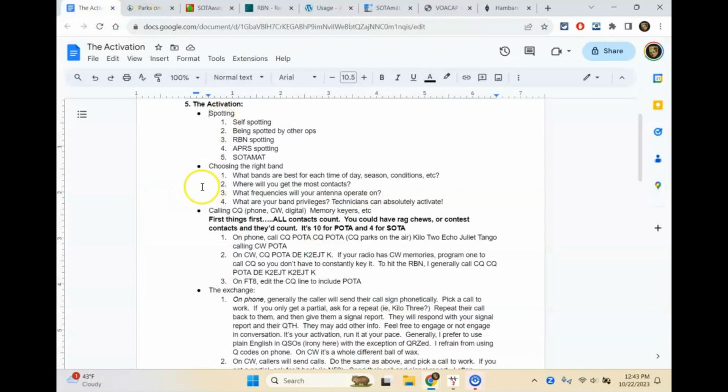The other thing we need to look at is what frequencies will your antenna operate on, right? Don't pick a band that your antenna won't work on. If you're using an end-fed half wave that's good on 40, 20, and 15, don't try to operate on 30 or 12, right? Or 10. Most of those antennas will work on 10, but usually the SWR is a little high, right? But if you're using, let's say, a 20-meter dipole, you're stuck on 20 meters. Make sure that the antenna you're choosing will operate on those frequencies.